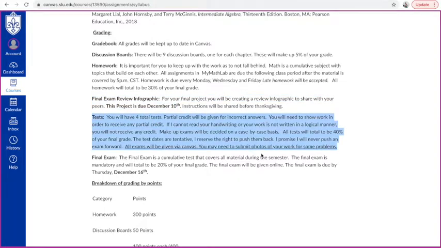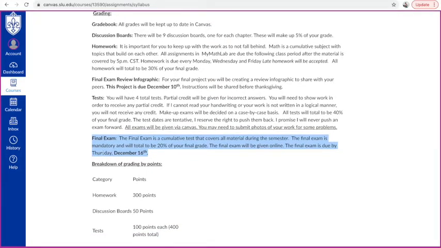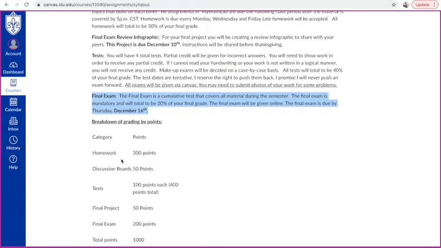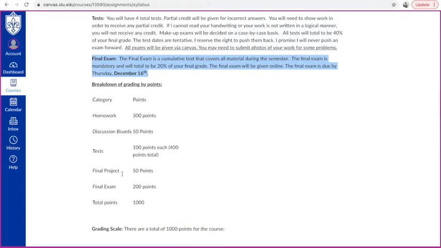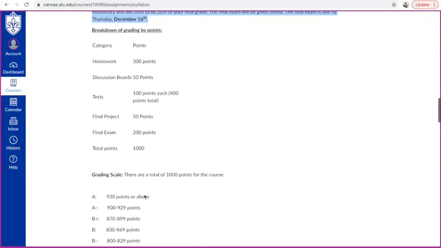We will have 4 exams given via Canvas. Note that you may need to submit photos of your work for some problems. And our final exam is 20% of our grade and will be due before Thursday, December 16th. So here's a breakdown of our grade. Homework 30%, discussion boards 5%, exams 40% total, so 10% each. Final project 5%, and then your final exam is 20%.